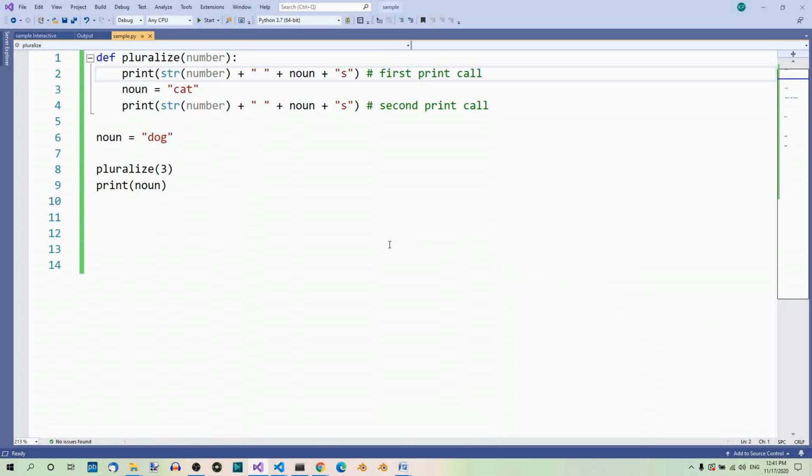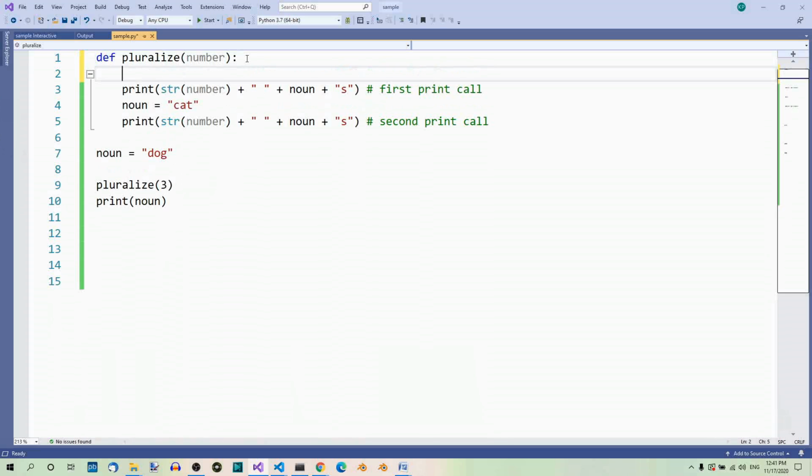However, we could make the function use the global variable in the first print call, but we would have to explicitly use the keyword global. This must be done in the function body before the variable is used. Here's how. Global noun. Let's run it now.